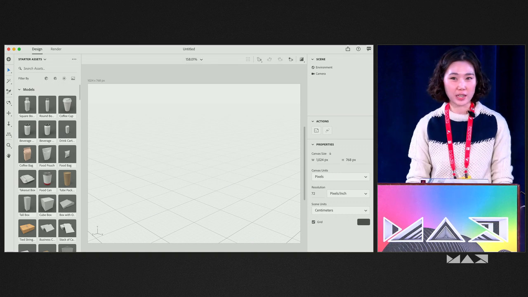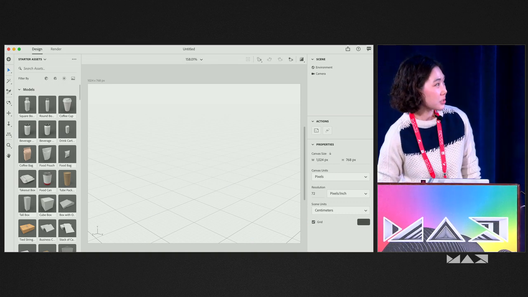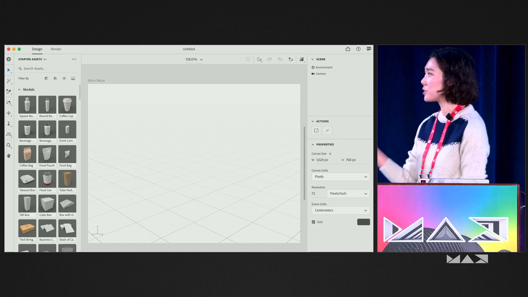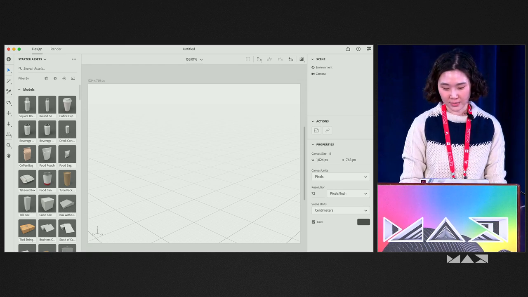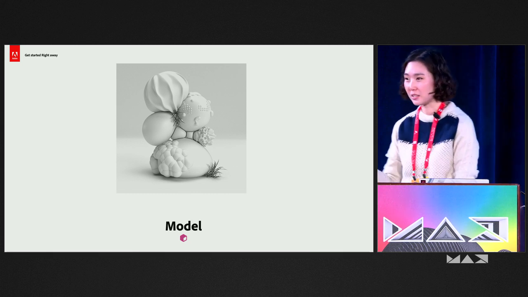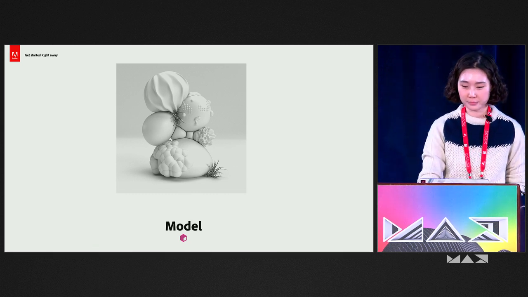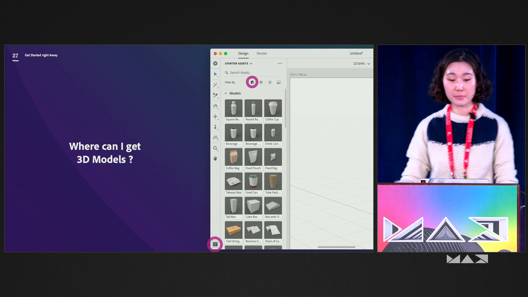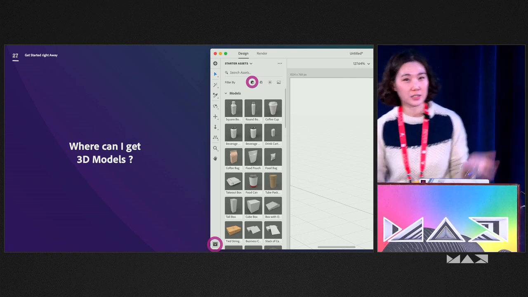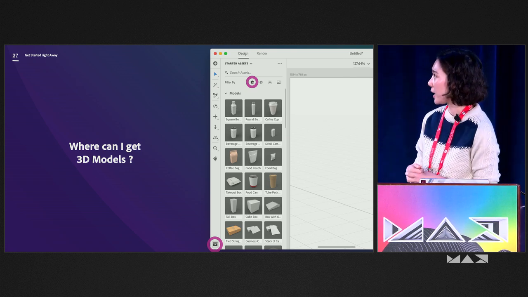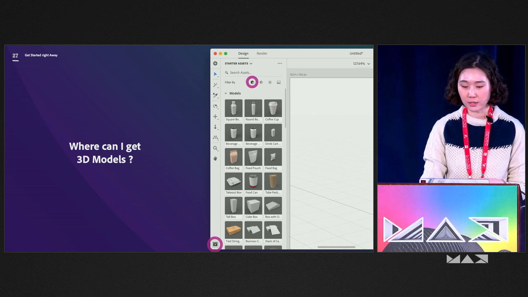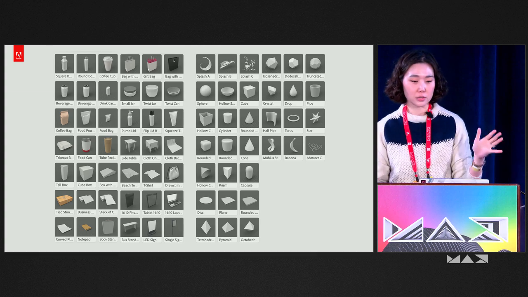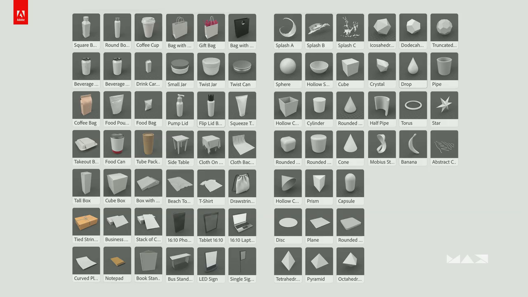So when you first create your document, you will see something like this. Then your first question will be, what am I supposed to place here? And the answer is model, the object. And in Dimension, we have a lot of starter assets that are shipped with our app so that you can actually get started right away. And you can see that this is the long list that you have access to.